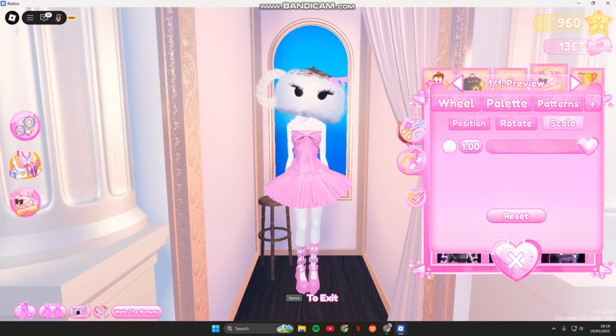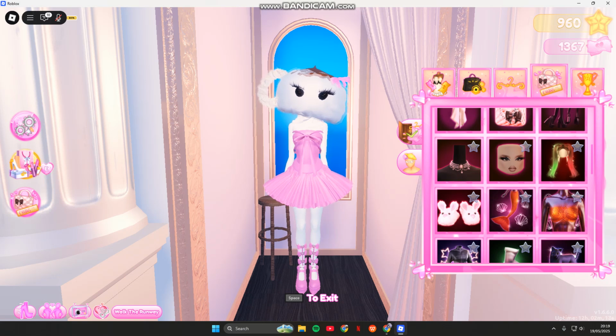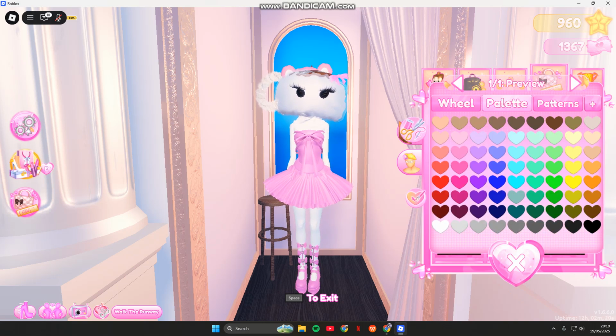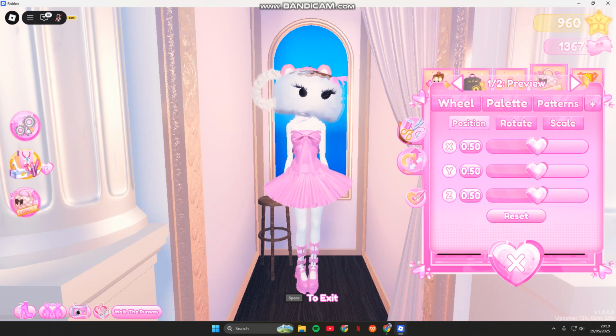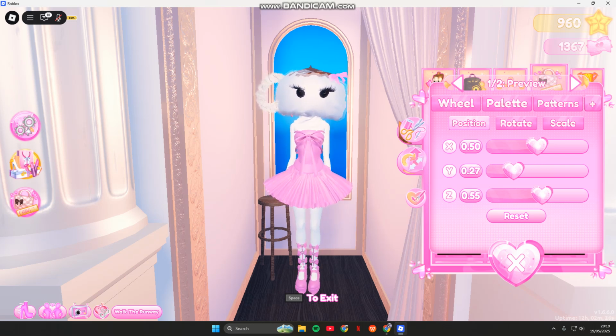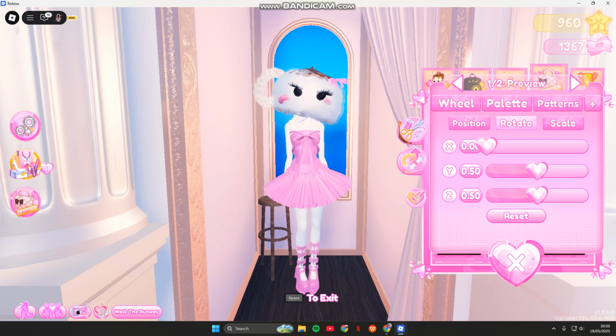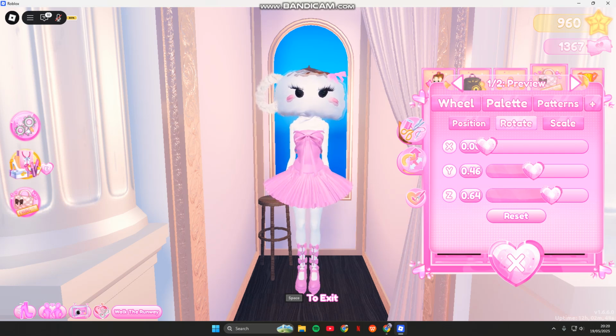And now you're going to make the blush on the cup in here. I'm going to use these bear ears, and here I'm going to use this adjustment. The position X is 50, and the Y is 27, and the Z 54. Rotate in here X 0, Y 46, and Z 63. And the scale, just leave it as it is.